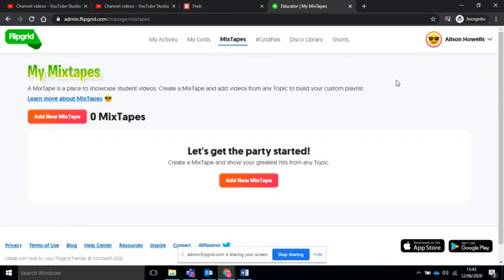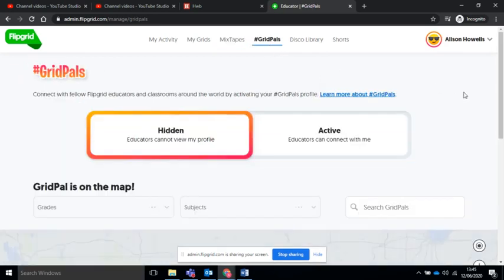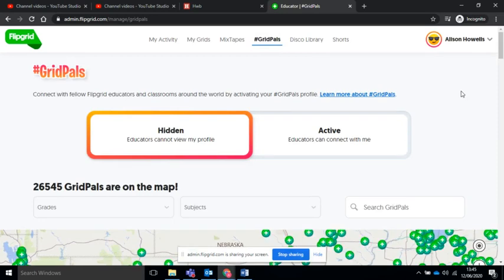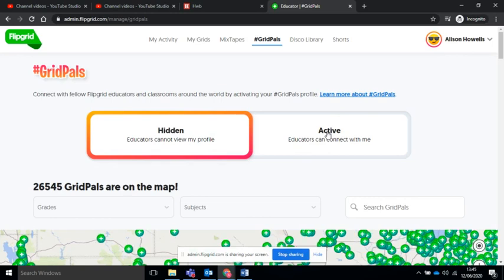Mixtapes. So this allows you to put some videos together that your students have done so that you can showcase their work. Hashtag Grid Pals. So this allows you to connect with fellow Flipgrid educators from around the world. It's hidden by default, but if you make it active, then you are seen by the other educators. You can search by grade subject to try and find people to connect with.